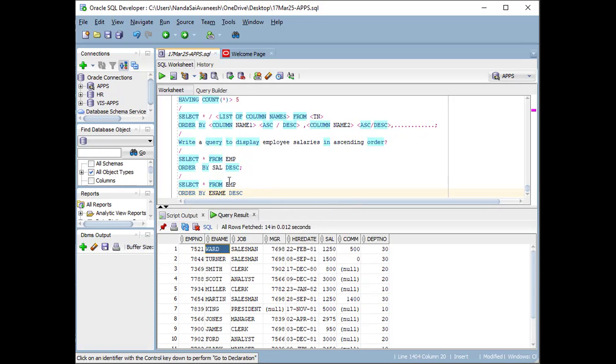Suppose I want job wise, job in descending order. Then you can replace this with job descending order. Or if you want ascending order, simply remove this descending.